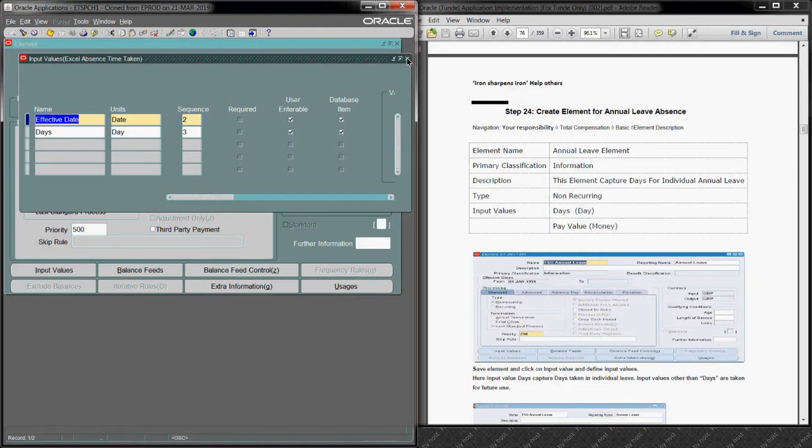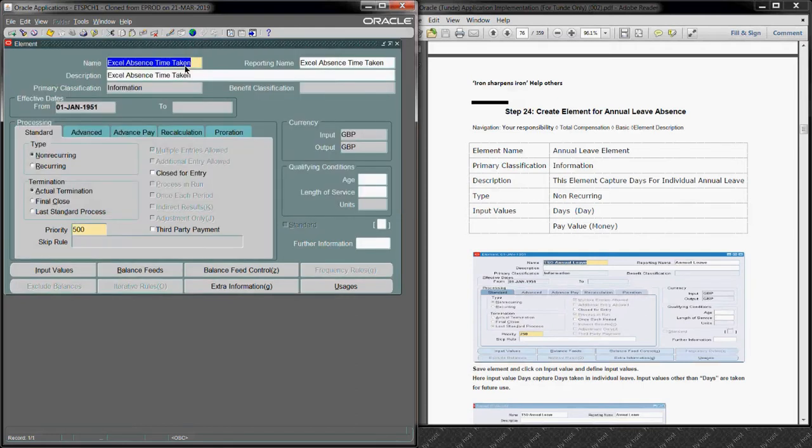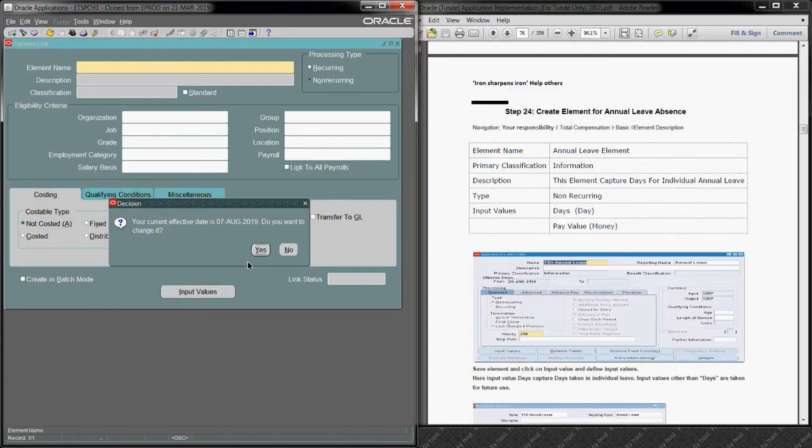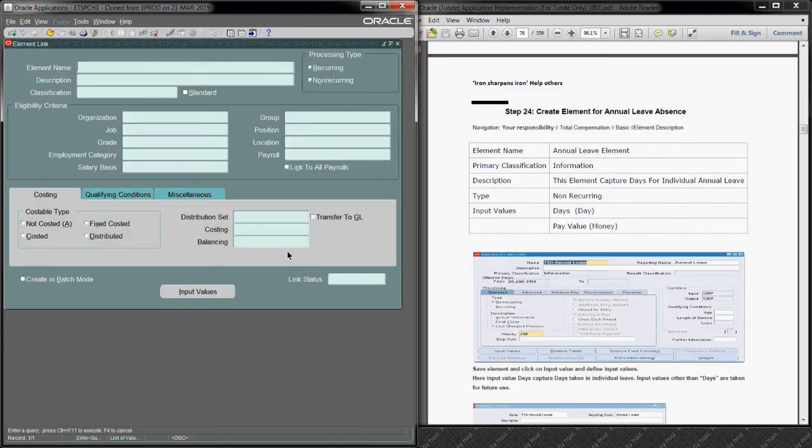So it's going to be in days. So that's it. I created this as an element. Once I created this as an element, the next step was to link it to a payroll, the payroll which will be used by the employee. So I just said link. I linked it to this payroll.